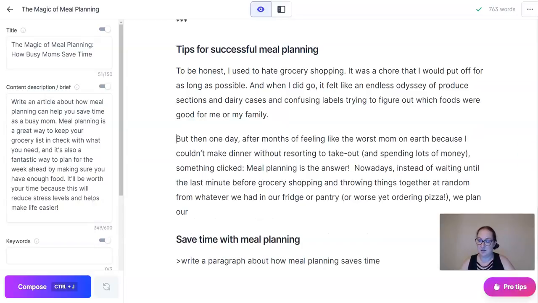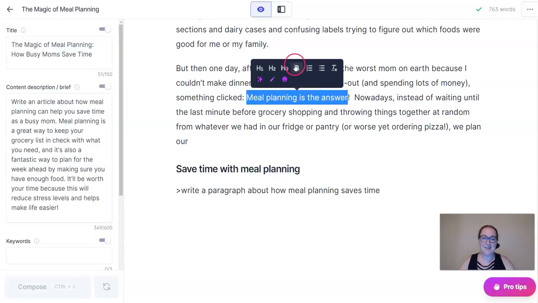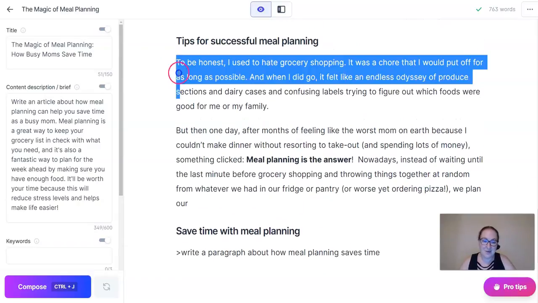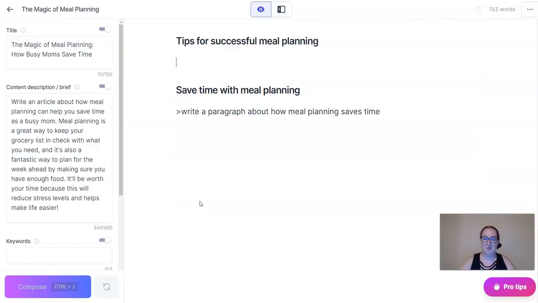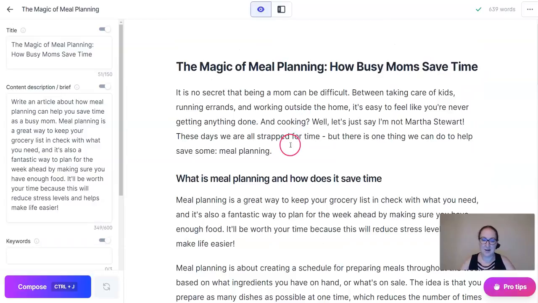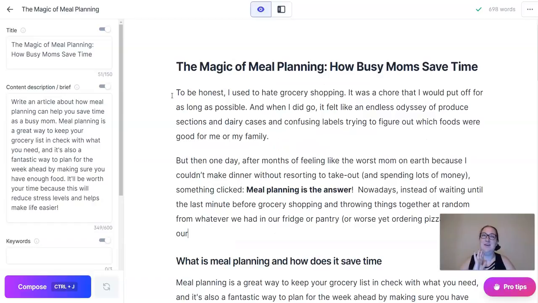I dig it. But then one day, after months of feeling like the worst mom on earth because I couldn't make dinner without resorting to takeout and spending lots of money, something clicked. Meal planning is the answer. So I feel like this is more of an intro, and I really like it. So I think I'm going to move it up. I like it better than this crap. Well, it wasn't crap. I'm sorry, Jarvis. It was good, but it wasn't my favorite.